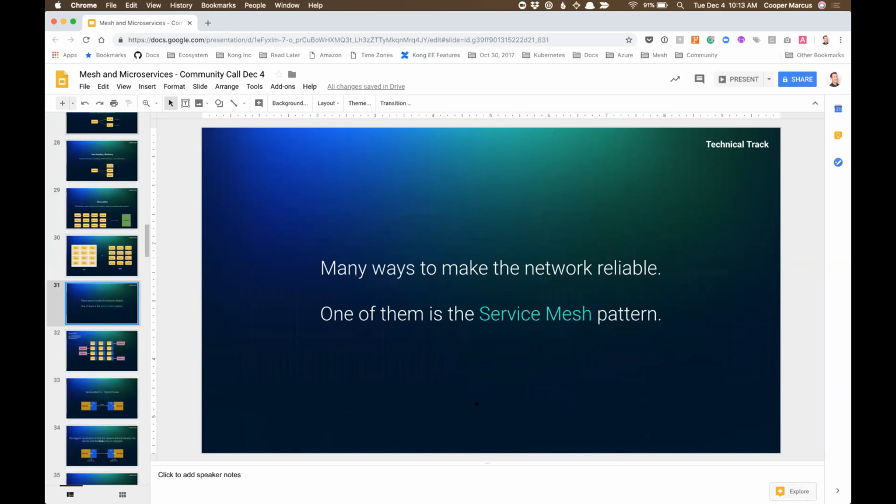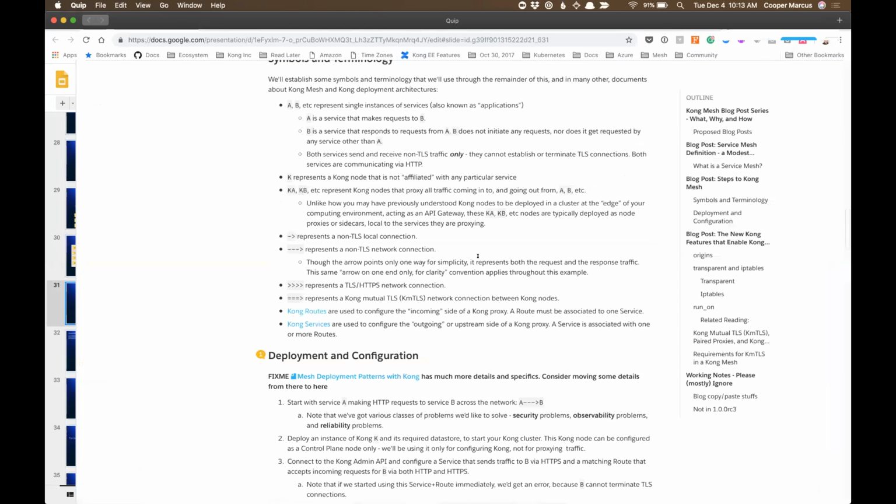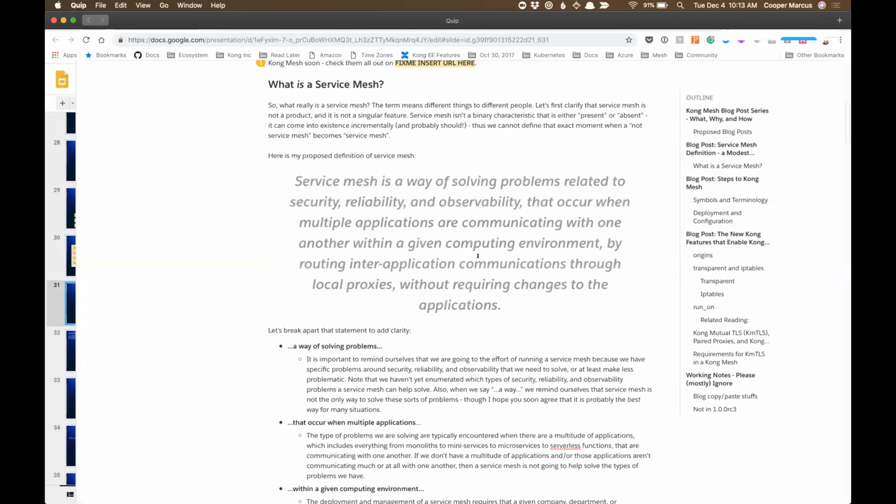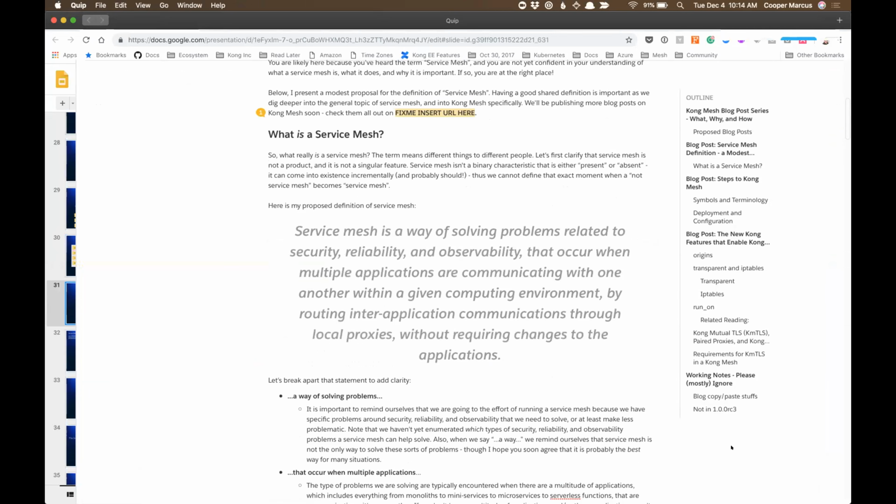The service mesh is really a pattern. It's not a feature and it's not a product. It's a way of doing things. I'm going to switch for a second to some draft documentation I've been working on, and I want to share it here. So what is a service mesh? Well, I think a service mesh is a way of solving problems related to security, reliability, and observability that occur when multiple applications are communicating with one another within a given computing environment, by routing the inter-application communications through local proxies without requiring changes to the applications.